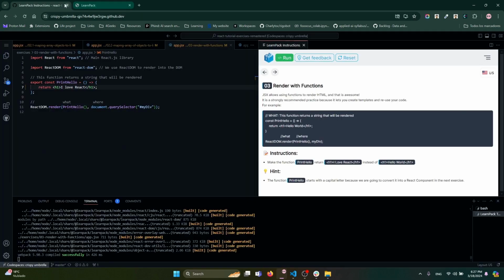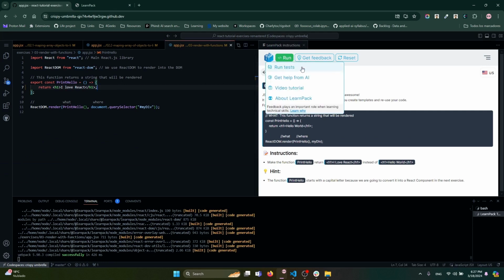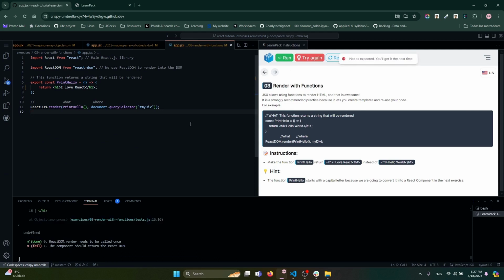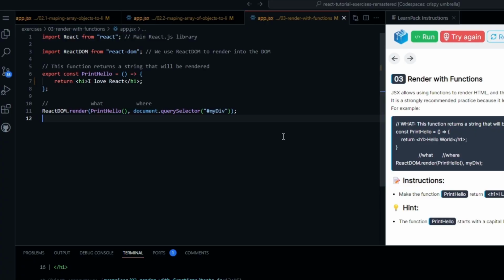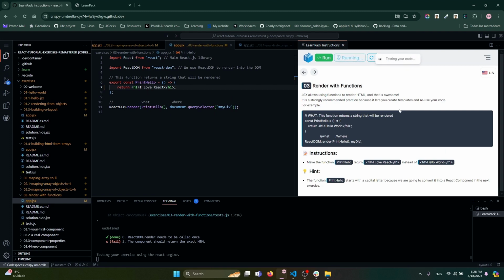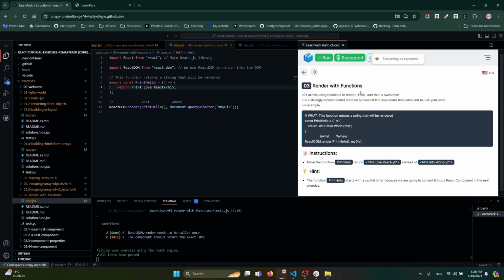But before that, let's hit the run test button to see if our test passes without any problems. And it did not go through without problems in this case. Let's see why. In this case, it failed basically because I put "I love React," but I put this L in lowercase. And the comparison that the test is doing is case sensitive, meaning it distinguishes between lowercase and uppercase letters. So perfect, we can go on to the next exercise.